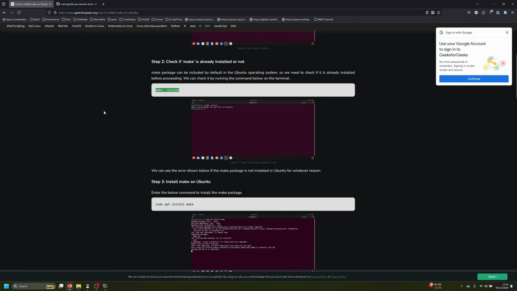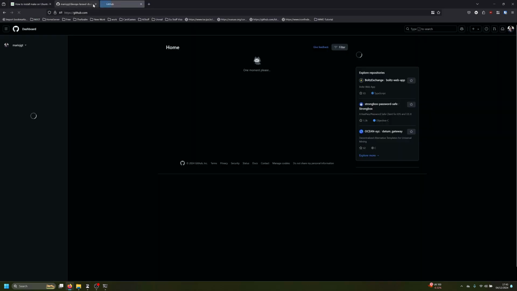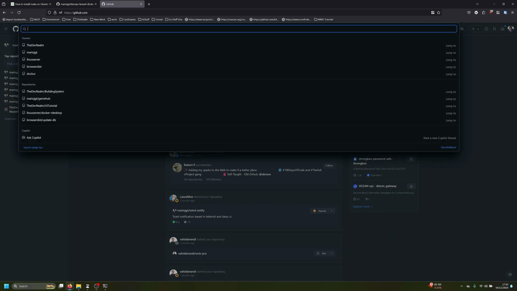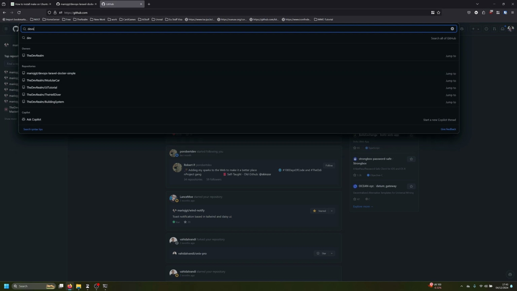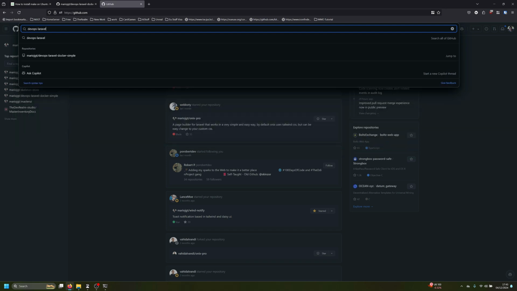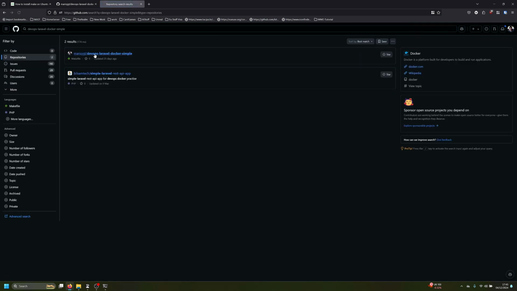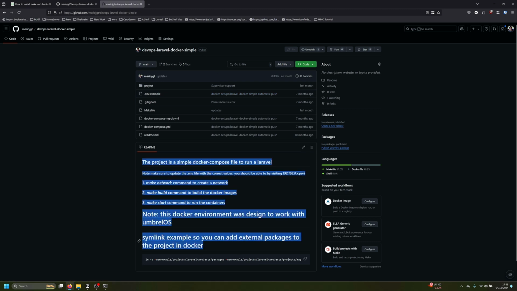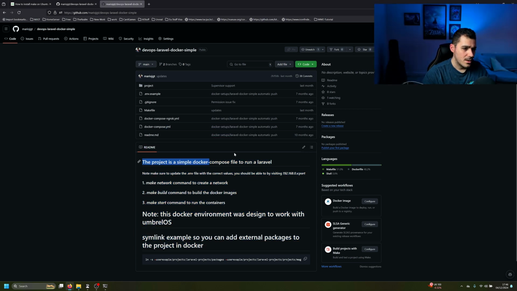Yeah. So now what you need to do here is we're gonna go to GitHub. All right. And on GitHub, you're gonna go to the search repository, and you are gonna type devops-laravel-docker-simple. All right. That's a personal repository that I created a couple of years ago that allows me to run, forget about the description, I have to change this, but it just allows me to run Laravel in a Docker container. Now, the way you use this is that we need to clone this repo, all right?